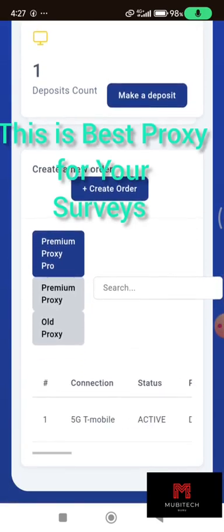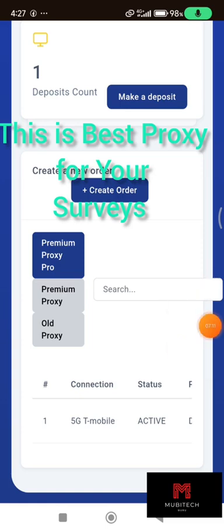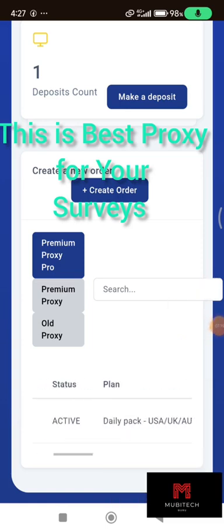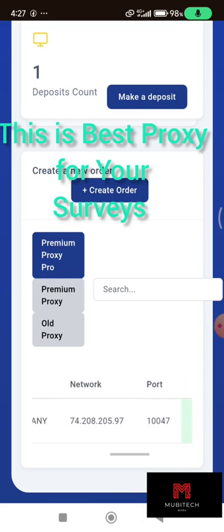So we have our proxy here. You can see our proxy. This is our proxy that we bought. Look at it, it's already active. Here the status is active, and the plan is daily package. You can see. And here's the network we have.